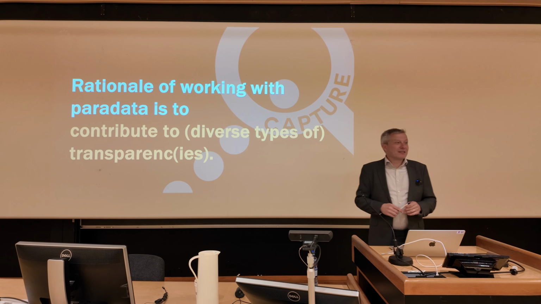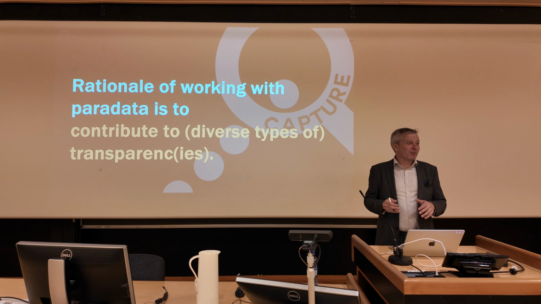But still, thinking about if the idea is that we have data that we want to make useful for somebody else and usable by somebody else, then Paradata is supposedly one way to contribute to that.